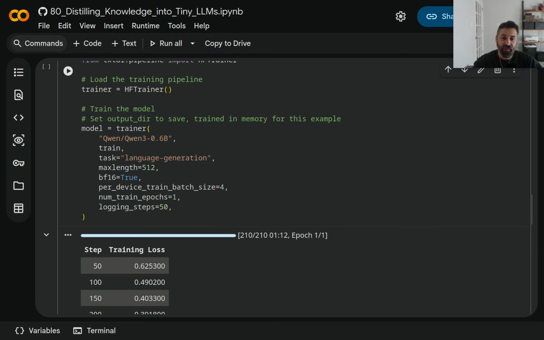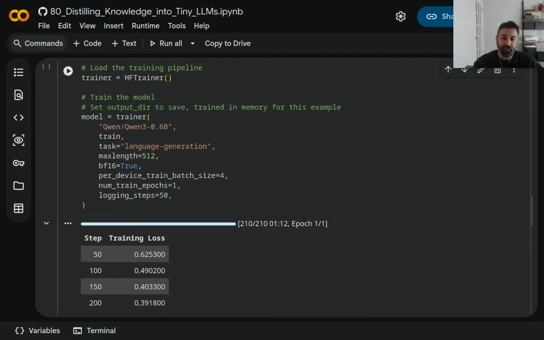You could certainly change some of these parameters to be faster. You could run lower. You could quantize the model. But given we're only dealing with a 600 million parameter model, I just ran the base trainer. And I'm doing everything in memory. If you wanted to save this model, you would just set the output directory. And once again, if you look at the documentation for the HF trainer pipeline, you'll be able to learn more about how to do that.